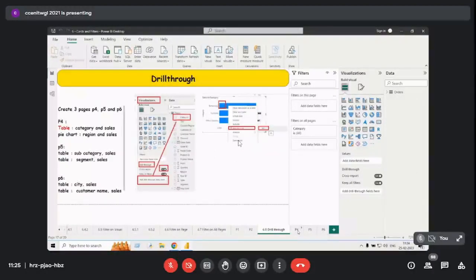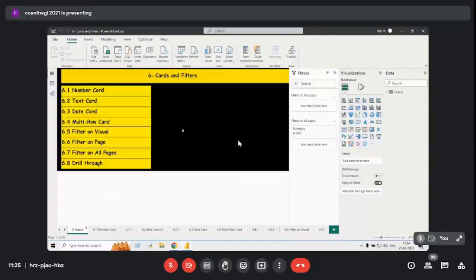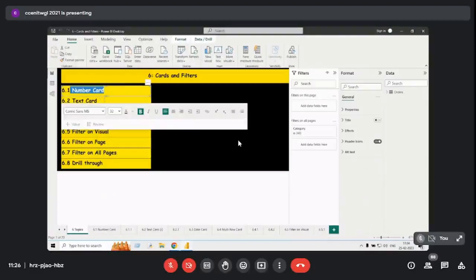We'll talk about drill through more when I take the next example. So that's about today's first session topics. How to create the number cards and text cards, we have seen.